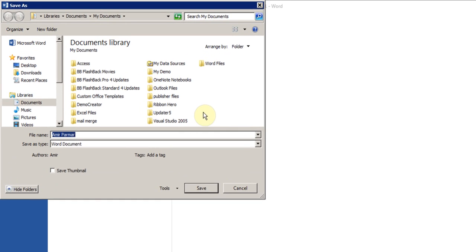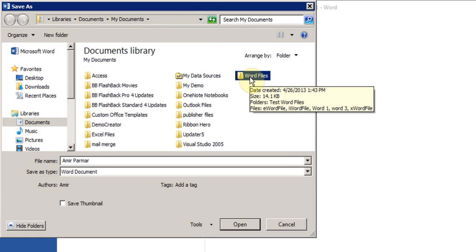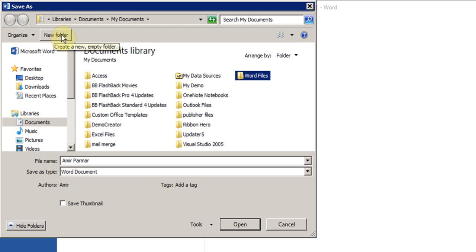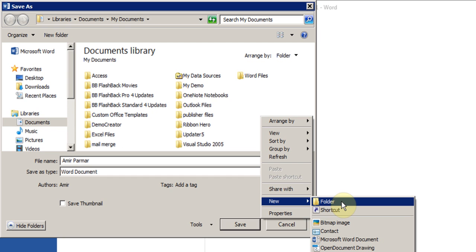And now say I already have a Word file folder, so I can double click on it. But say I wanted to create a folder called Word 2013, then I can create a new folder. So there is the button for it. If you have Windows XP, you'll see it up here. There's a good chance that you've got Windows 7, so there will be a new folder there. Or you can right click here on the mouse. You've got the left and the right click. You go to New, and then you choose New Folder.